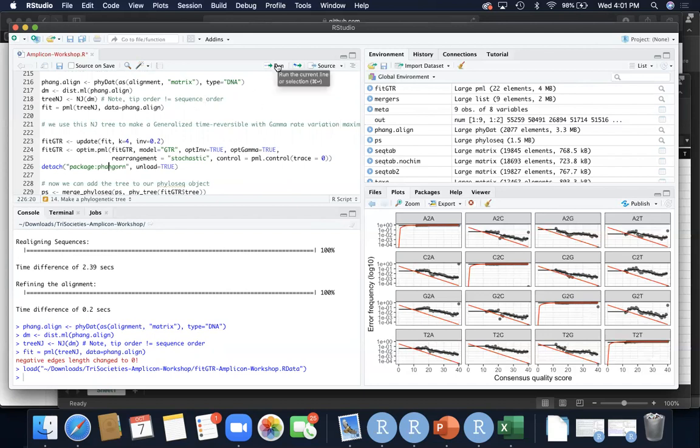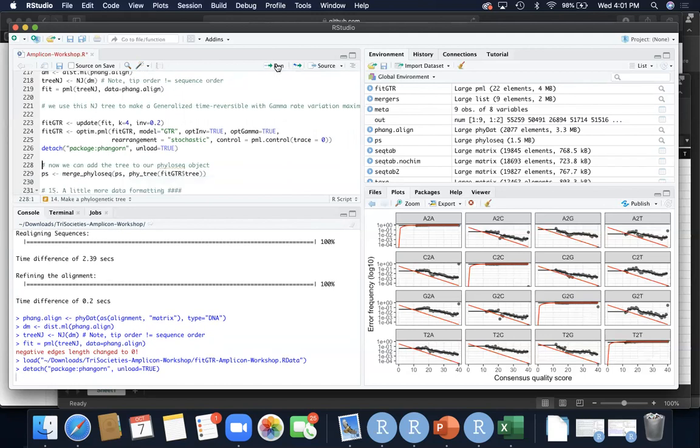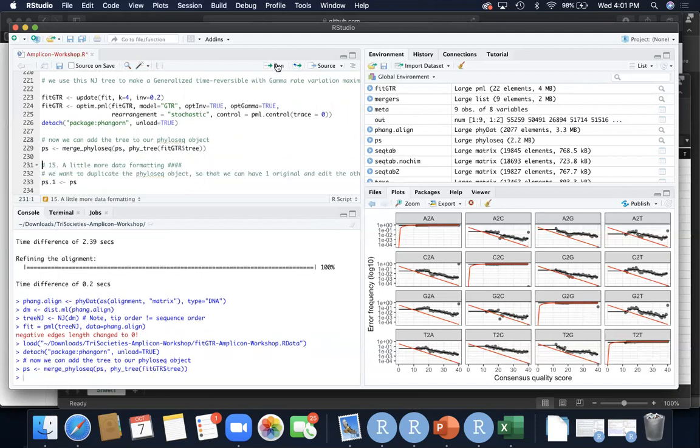And so then we can detach the package Vanguard because it actually takes up quite a bit of space, so we'll do that. And I'll say, okay, so we made our phylogenetic tree. Great. Now, what we can do is we can add that into our phyloseq objects, which we will do.